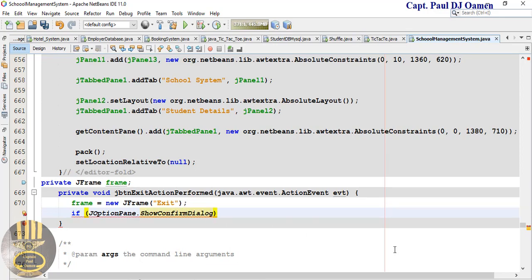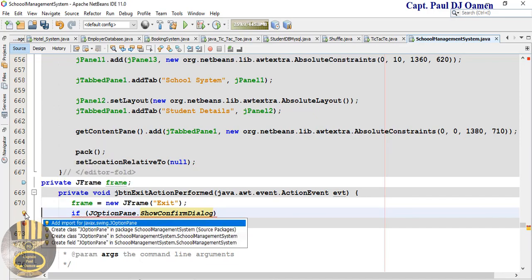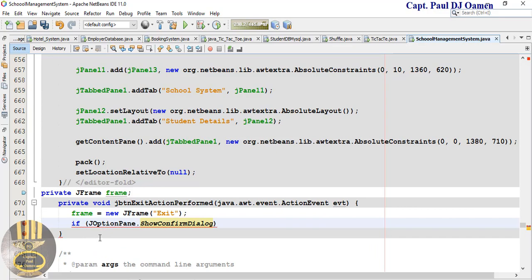Okay, and so let's import the library for that as well. So I'm gonna click on it, and right there, that is it, javax swing JOptionPane, and that should take care of that error. All right, let's complete this. So that is going to be frame, comma, and in there I'm going to enter the following. Let's go for confirm if you want to exit. All right, that is the message for the user.